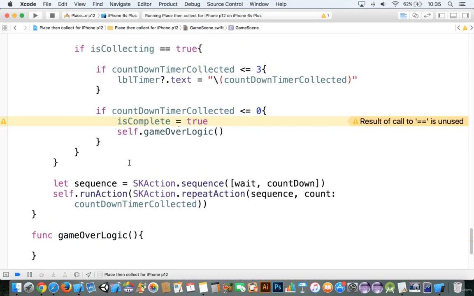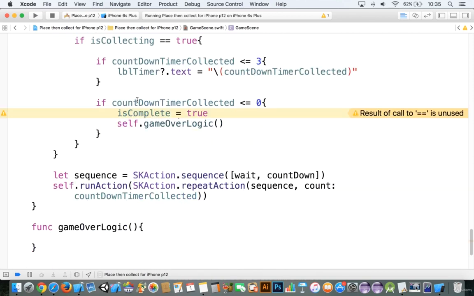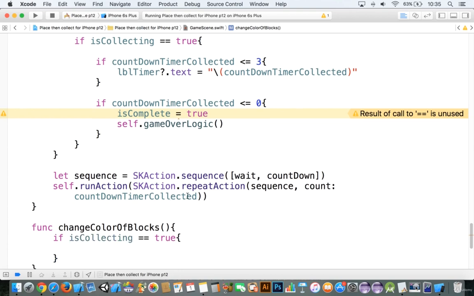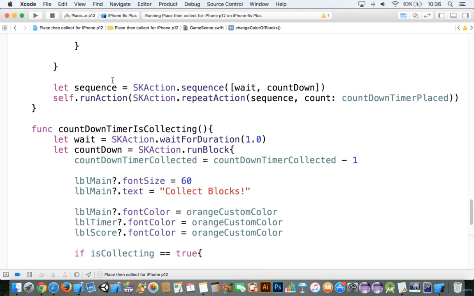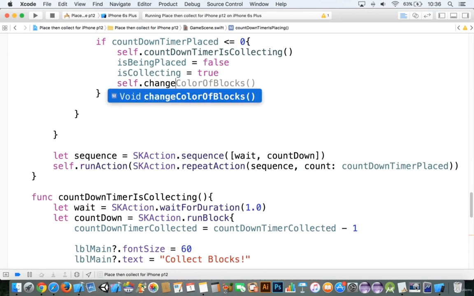Right. So when this is collecting block is changed over, what we're going to do is change the color of the blocks here. So let's add in a function here, and we'll call this change color of blocks. And in here, we're going to say if is collecting is double equal to true. All right, and when we change this over, we're going to say self.change color of blocks.